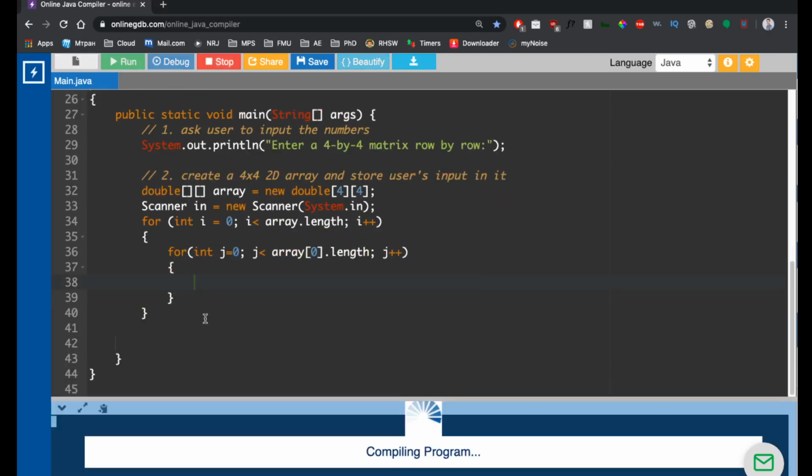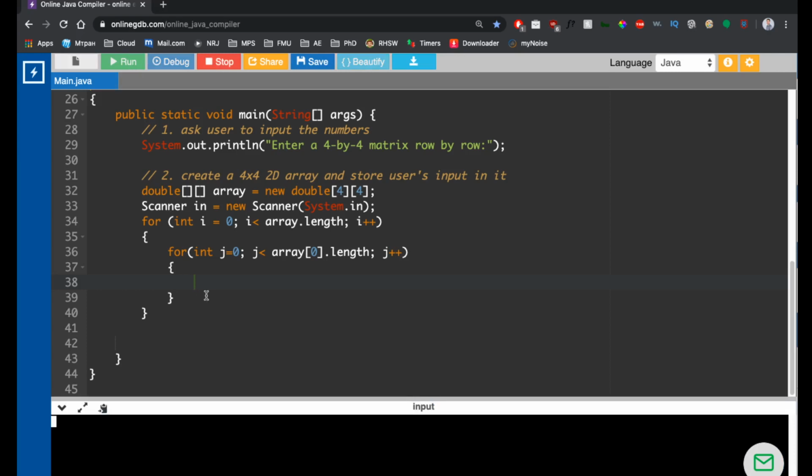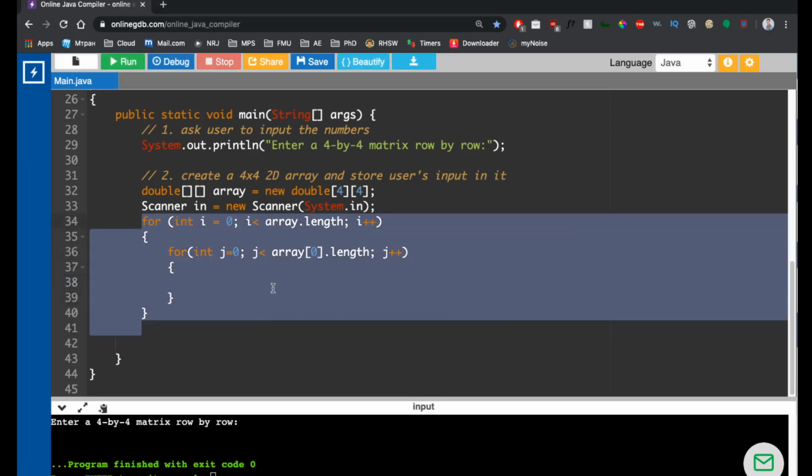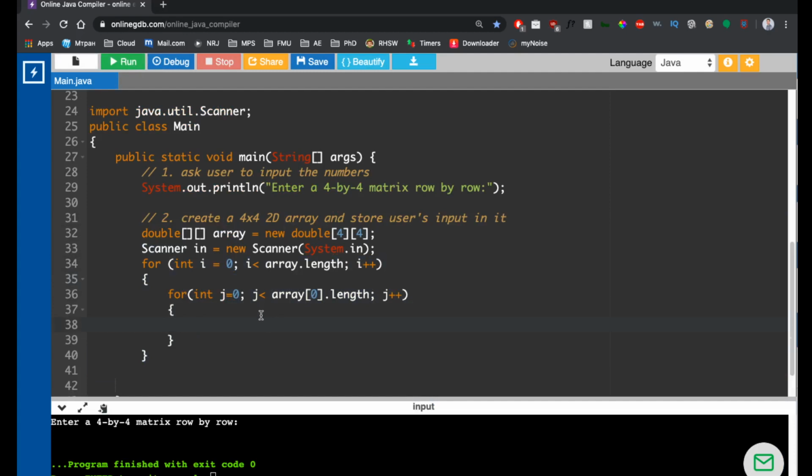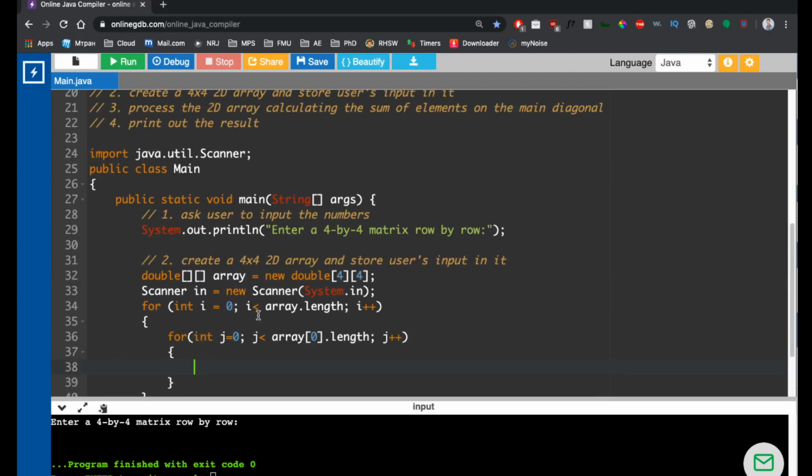Okay, let's try to run this and see if we get any errors or mistakes. No, everything compiles fine. It just doesn't do anything 16 times, but at least it compiles. Next, we need to store the results.